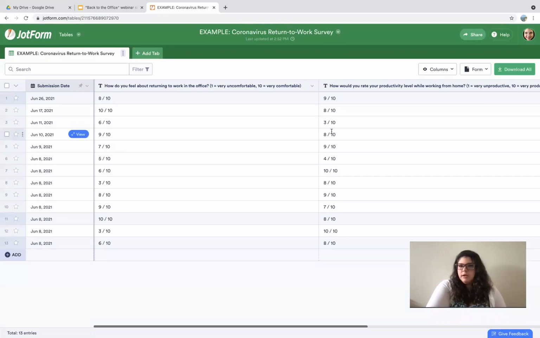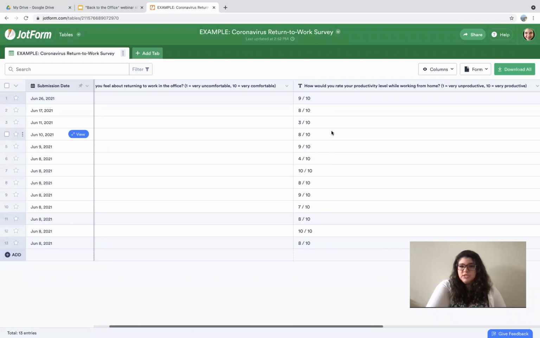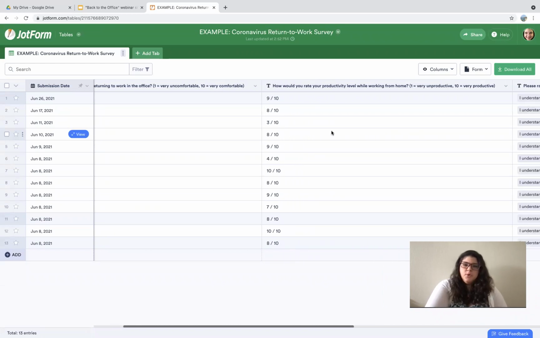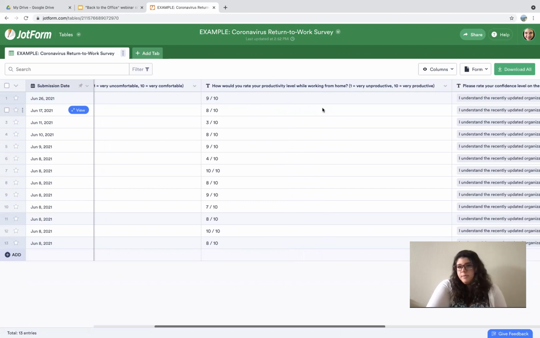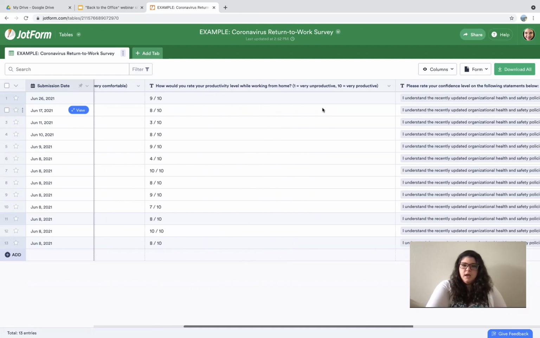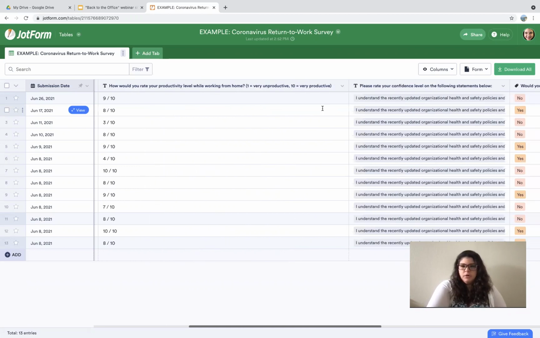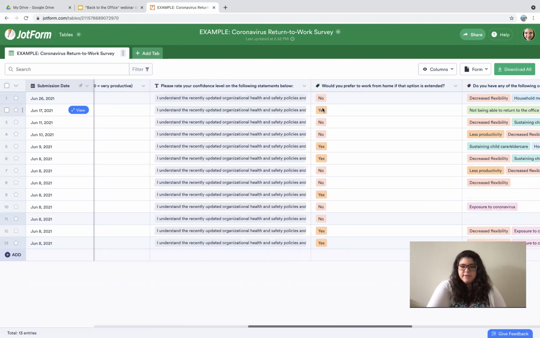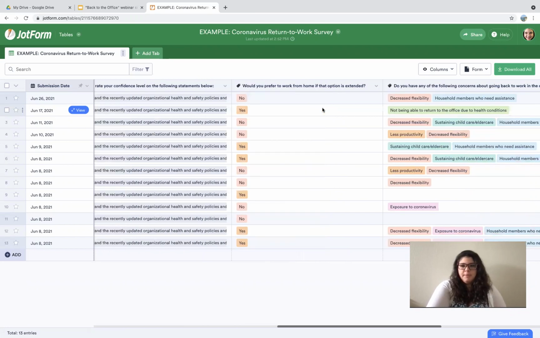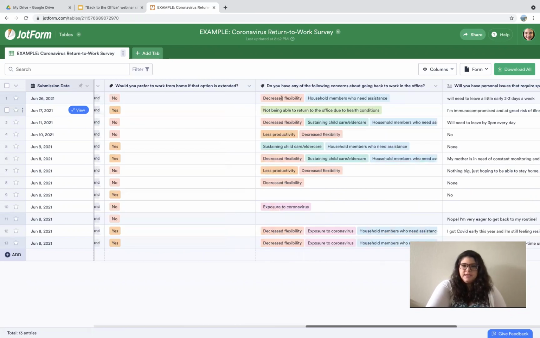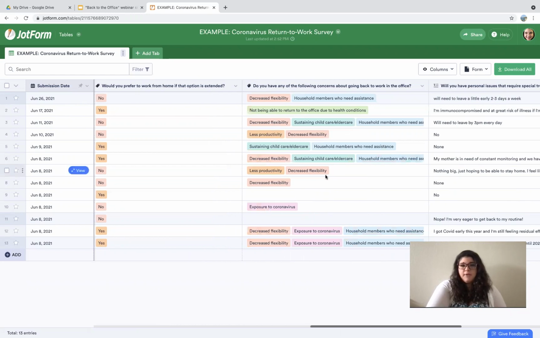And you can even start getting a sense of overall trends just by skimming through this. So for example, we can see that for the most part, people feel pretty confident about how productive they've been at home. A lot of 8s, 9s, and 10s there. If I continue to scroll, you can see a pretty even split on preference to stay home or come in. And that decreased flexibility is coming up really often as a response, which is really easy to see since the responses are color coded like this.